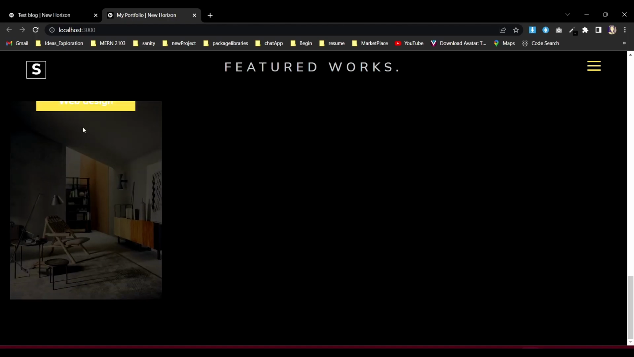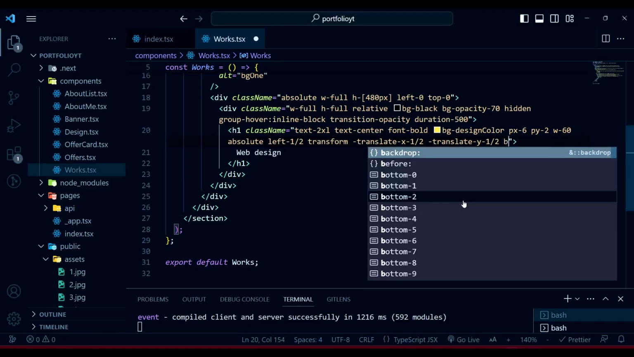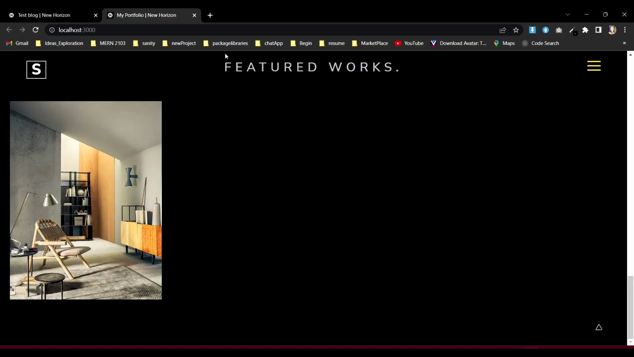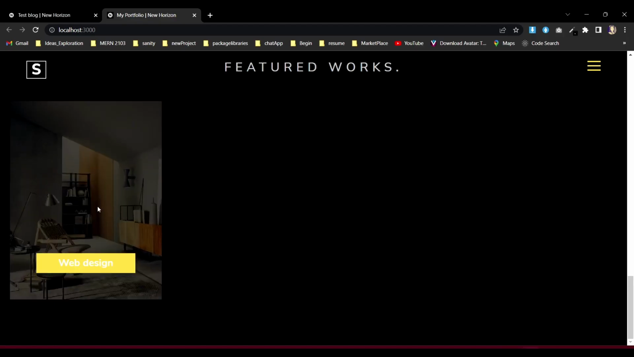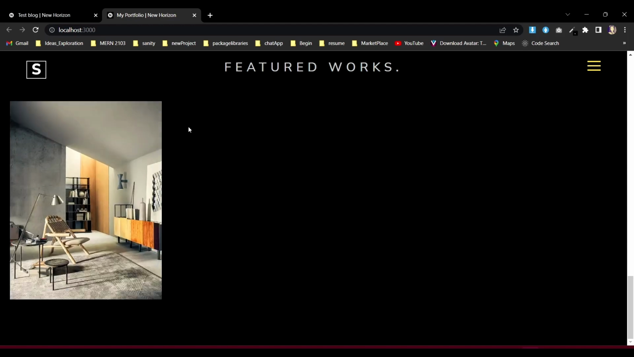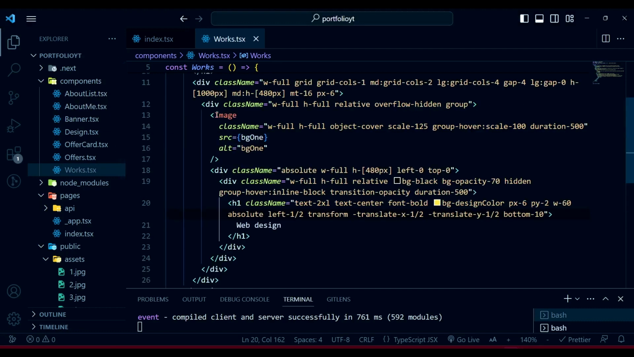So now if we see, it's in the middle, but what we need to do, we will do in the bottom, it will be bottom of 10. Now as we hover, see, our web design is ready. So in the same way, you can feel free, if you want to put it in another components, it will work just fine. But for this build, I'm not gonna put it inside components.